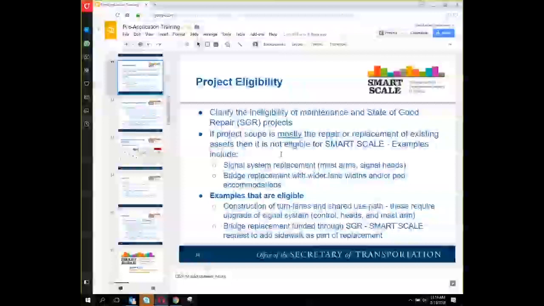And the examples I show here that are eligible would be situations where you have to replace those assets in order to do a larger improvement. So say we're going in and doing turn lane improvements at a particular intersection and constructing a shared use path, and the mast arms are in the way, or the current signal system can't accommodate the pedestrian crossings and the ped heads, then in that particular instance, that signal replacement could be part of a larger improvement. It's not mostly the repair or replacement. And in that particular instance, that would be an eligible project cost as part of the project.